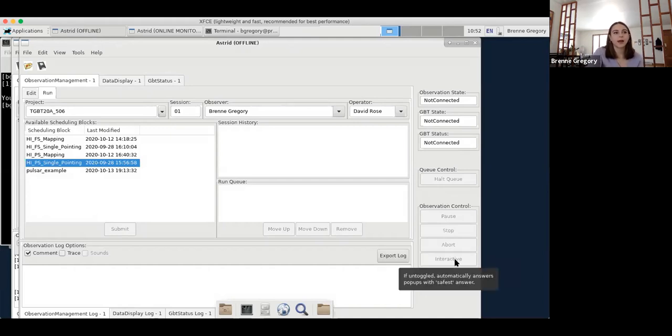And then you have the interactive option, which will automatically select the best option for the telescope if you need to leave the room, after letting the operator know you need to leave the room, and you have prompts in your script. And by best option, it's safest for the telescope.